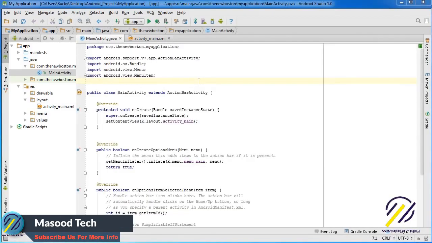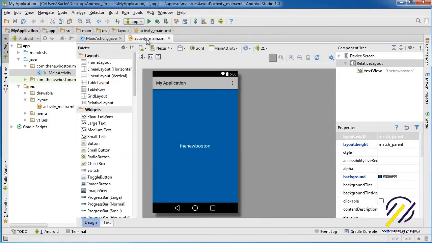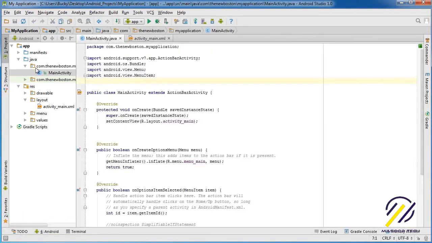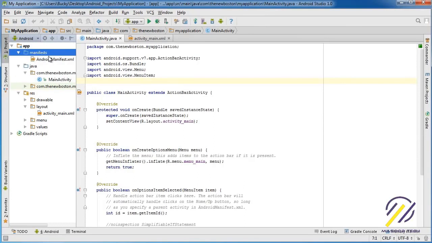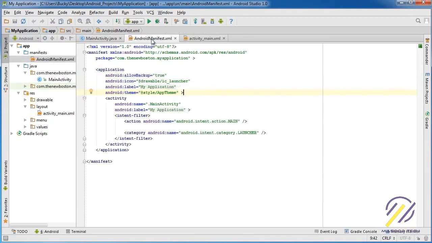Now there's actually one more file that I want to show you before I let you go. Each activity, like I said, is an XML and Java file. However, go up to your app and you're going to find a directory under it called manifest. Expand this and you're going to find another XML file called AndroidManifest.xml. Double click that to open it, and let me drag this all the way to the left.